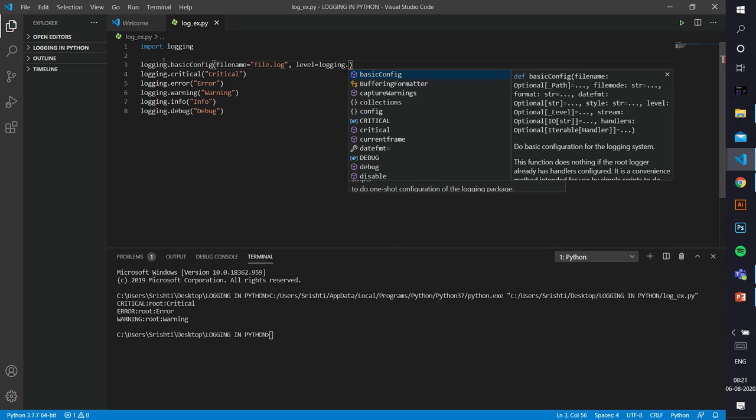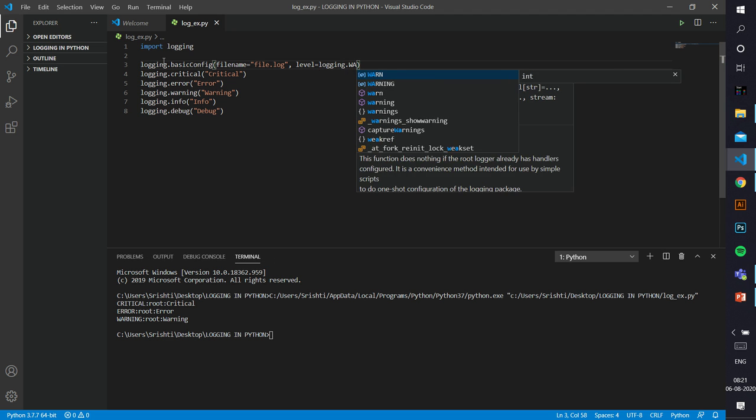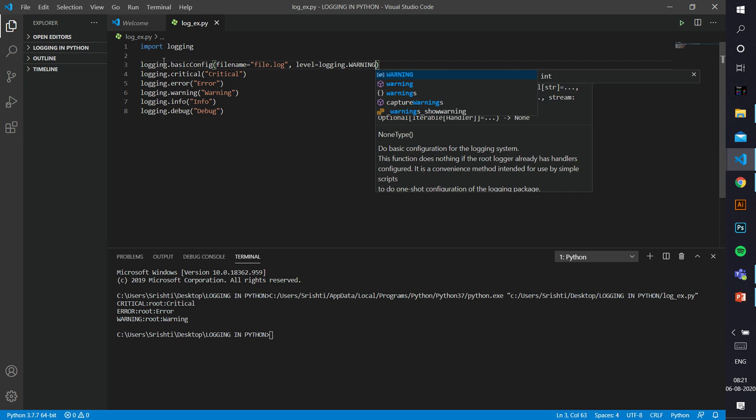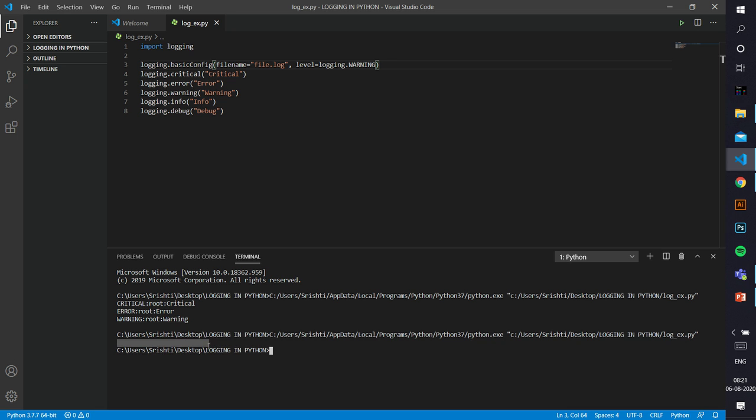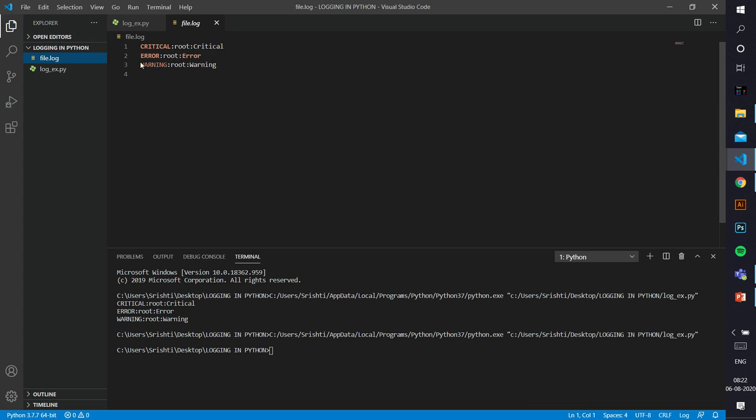Great. So if we run this program, you'll see that we did not get any output here on the console, because all of the logs will be stored in the log file that we created, file.log. And if you can see, in our current working directory, a file called file.log has been created, and if I open it, you will see that critical, error and warning logs have been stored. This is because I set the logging level to warning, and all the logging messages up till warning have been stored in the log file.